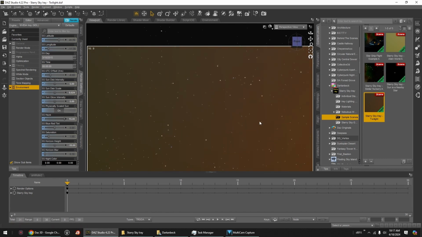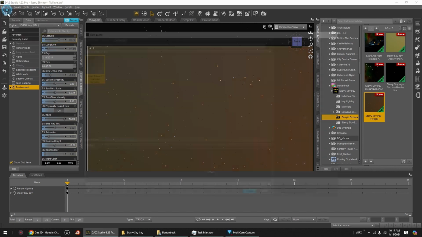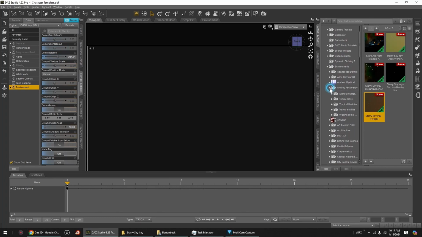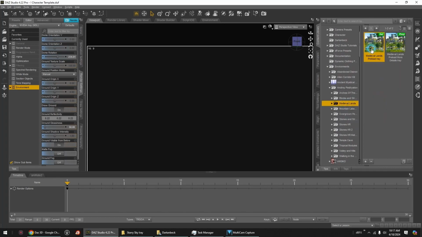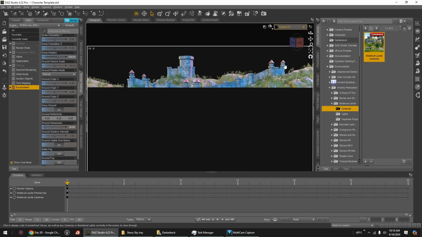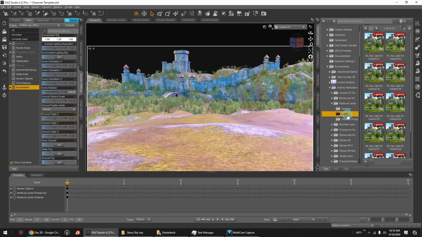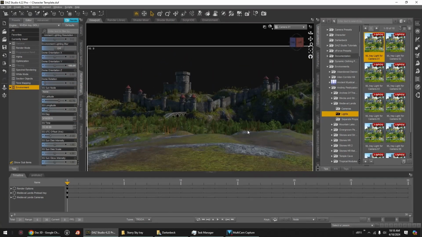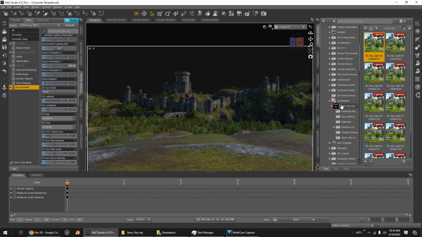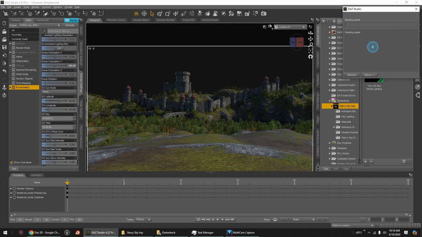Those are actually going to open a whole new scene. But what about using Starry Sky Iray with existing scenes? For example, we'll load in the massive medieval lands scene. And let's give it one of its lighting presets. That just looks cool. Let's load the Starry Sky Iray subset and give it a sky.